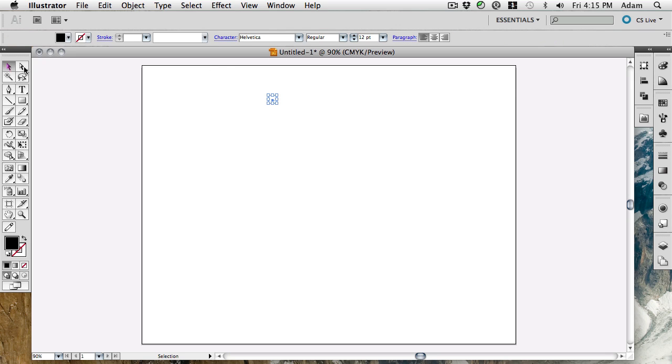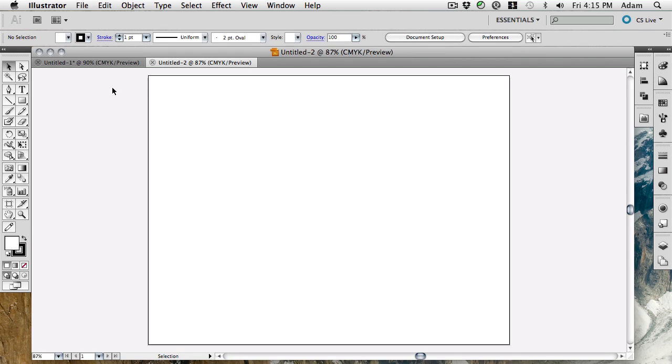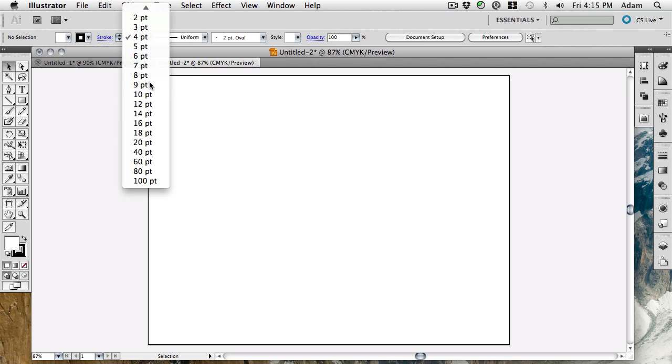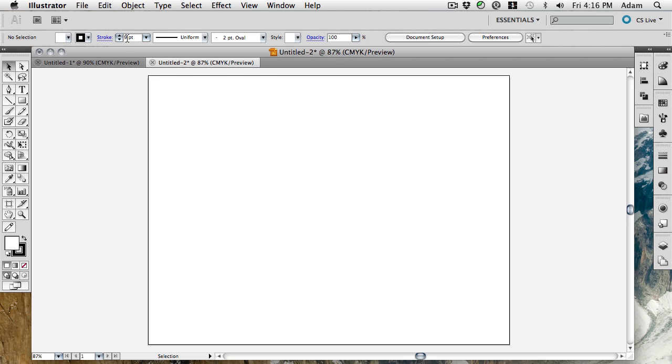But if I go and do a new document, so I've got my second tab, I can no longer highlight these fields. I can't highlight opacity, can't highlight stroke. I can use the steppers without any problem, and I can use the drop-down menus without any problem, but you can't highlight these values. And the same thing goes with the text field.